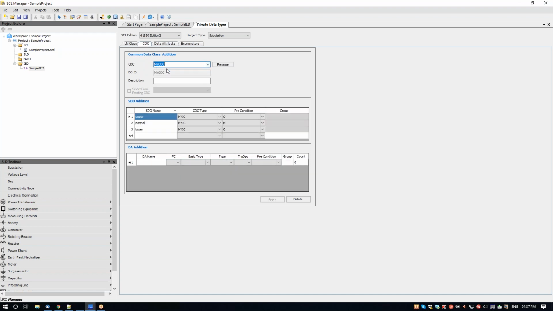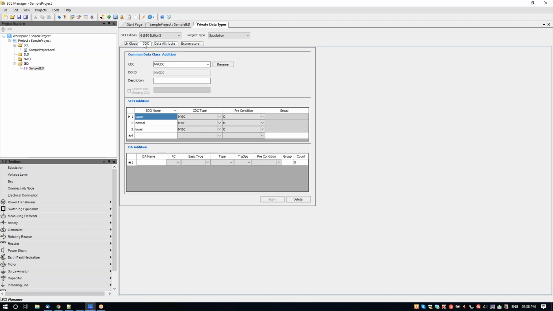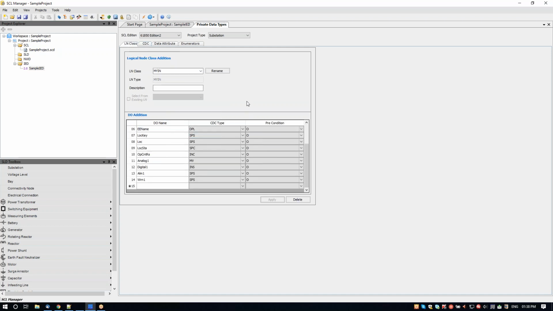We also created a complex data class using already created data classes. So any combinations can be used to extend existing logical nodes to customized logical nodes. So let us add these logical nodes into our sample project and see the behavior.